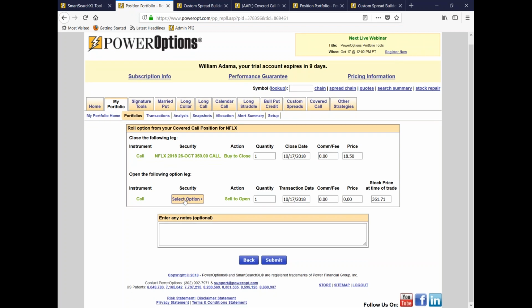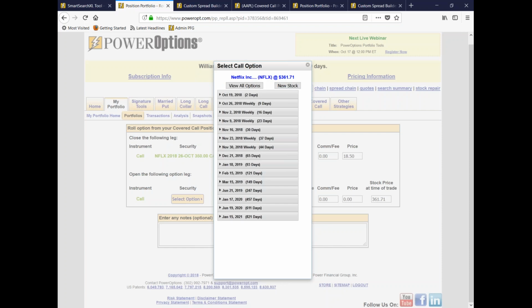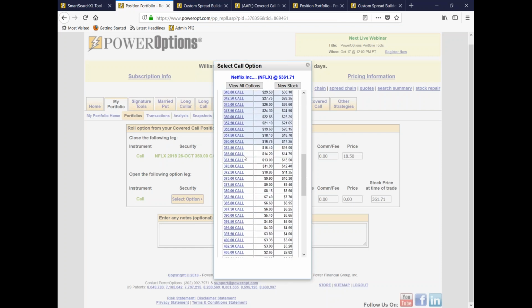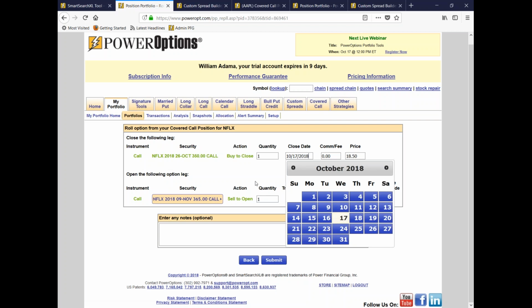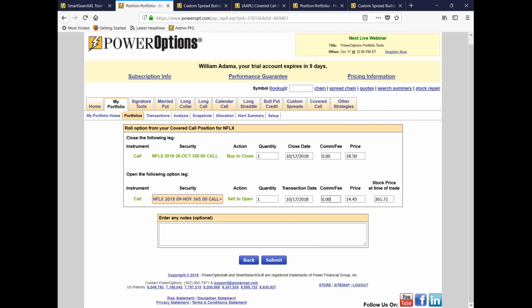And then I'm going to roll to that 365 to November 9th. So I just select it from the chain again. And we saw the midpoint at 1448. Let's say I got 1445 for that transaction. Today's date, current stock price, and again, you could put in your commission fees as the total, or if I wanted to do $6.95 for this leg, but then they add an extra 80 cents on me, I'll put this one in at 80. All right, so let's just go ahead and submit that.